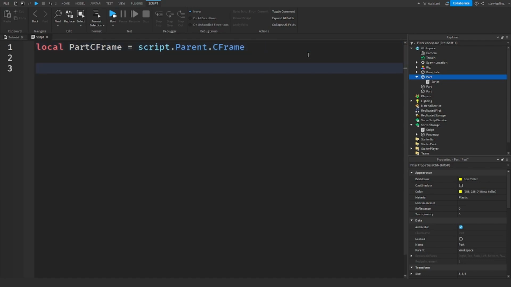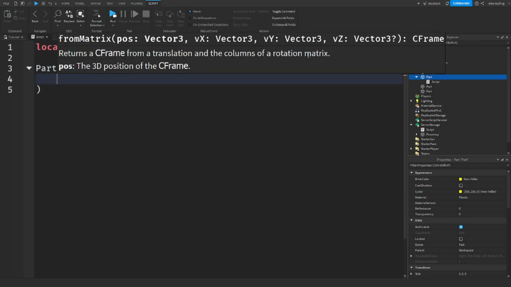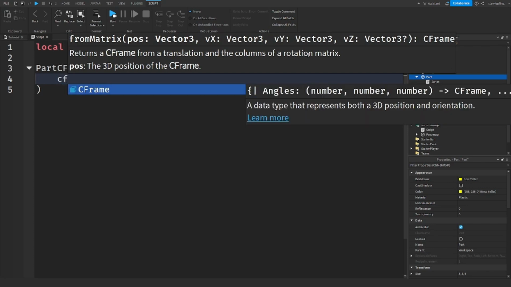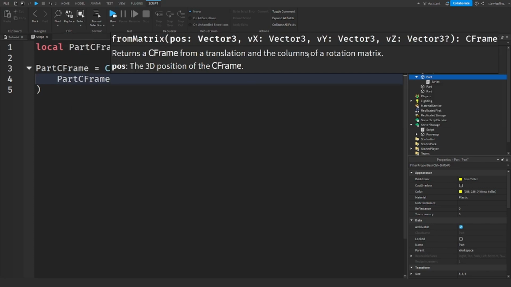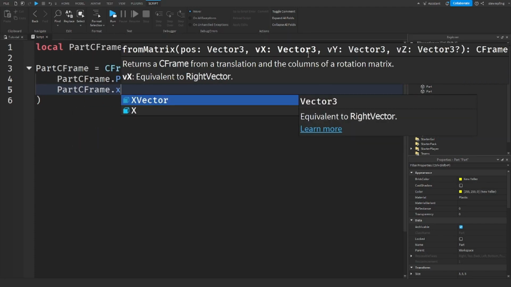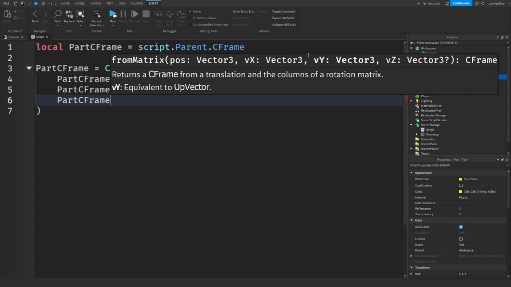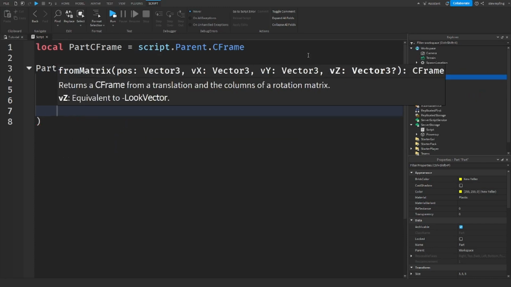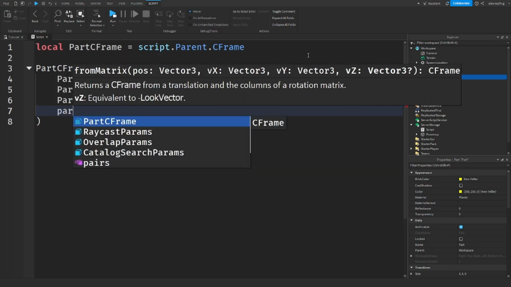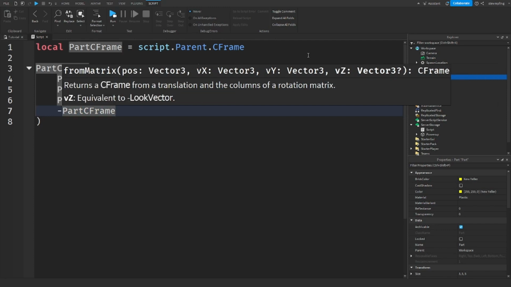Now we just need to set the CFrame to CFrame.fromMatrix, and we're just going to enter down. Okay. Then we're going to say part.CFrame.Position, part.CFrame.XVector, comma, part.CFrame.YVector, and then finally we need our part.CFrame. Oh, sorry, we need to make this negative, so negative part.CFrame.ZVector.